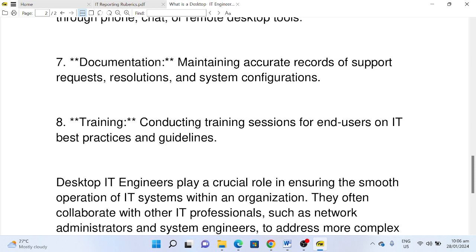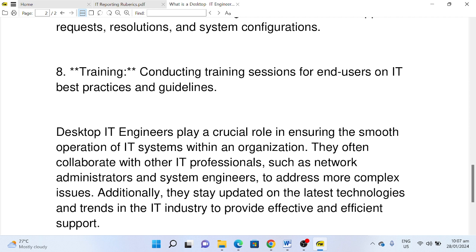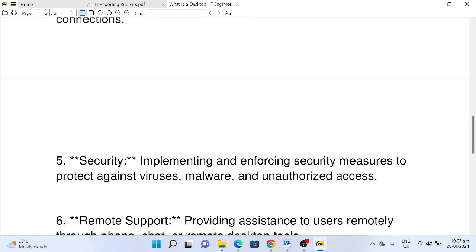Desktop IT engineers play a crucial role in ensuring the smooth operation of IT systems within an organization. They often collaborate with other IT professionals such as network administrators and system engineers to address more complex issues. Additionally, they stay updated on the latest technologies and trends in the IT industry to provide effective and efficient support.